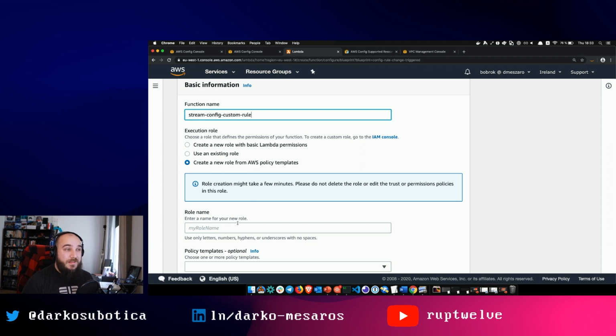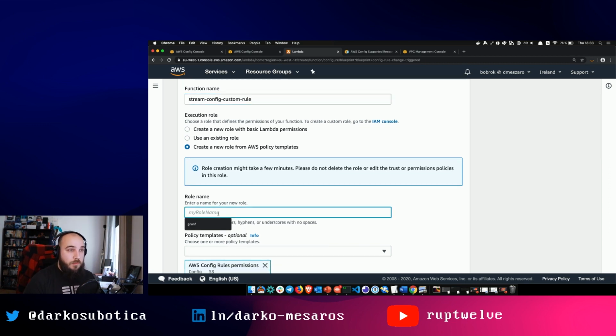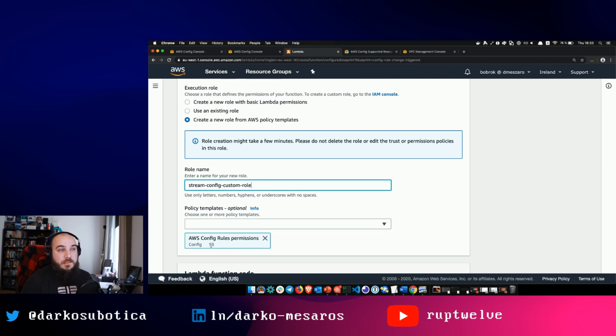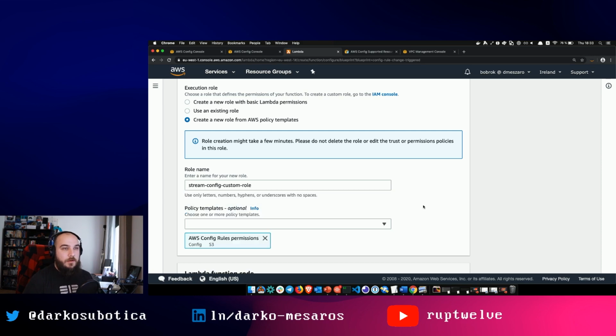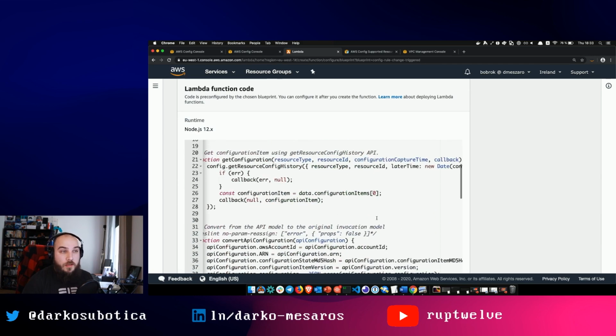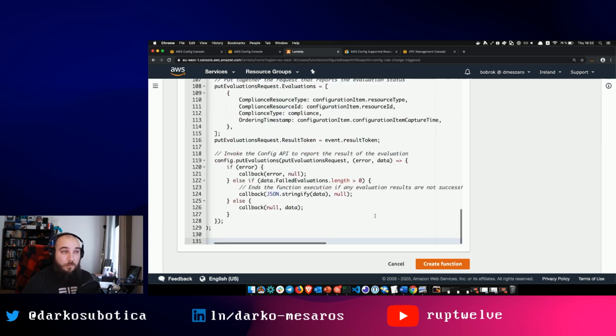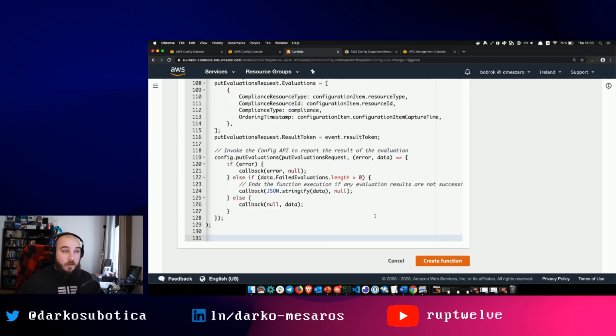There are already existing templates for these roles that might help us build the role for this, because it will give us all the permissions we need. So if I just do stream config custom role, right? And the policy template is this one. If I just type config, it's going to be config rules permission. Make sure you have that selected, and that should be sufficient for this case. Selected like that. There we go. Function code, as you can see, it already exists here. So it's a blueprint, we don't have to literally create any custom code for this. Just accept this and create function.